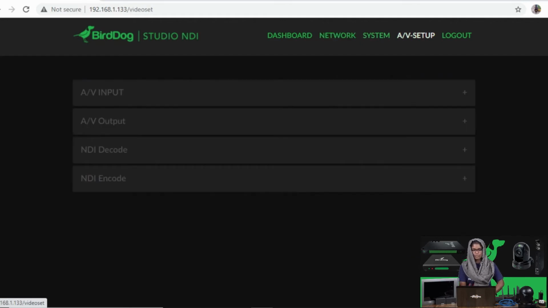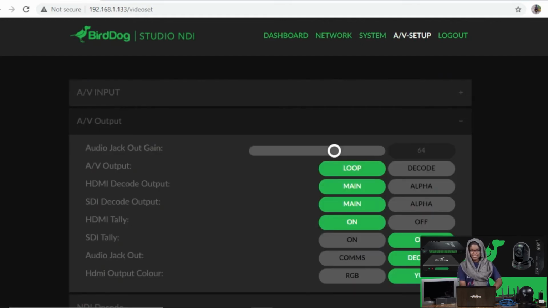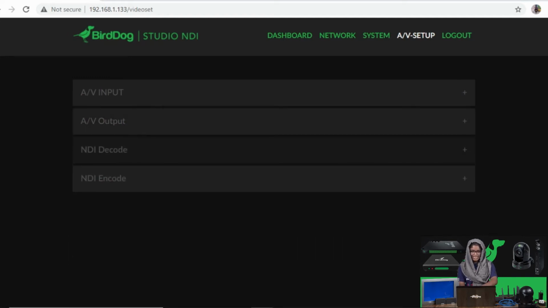Under AV output settings, this is where you configure. Right now, my unit is on loop mode. So that means if I have any feed coming in via SDI or HDMI, then the outputs will get the loop of whatever is coming in. And that is what you should be able to see on the monitor if I'm doing the encoding. I'm just going to change that to decode. I think something just happened there. So I'm going to have that on decode, then collapse that one, that's settings, then go to NDI decode.